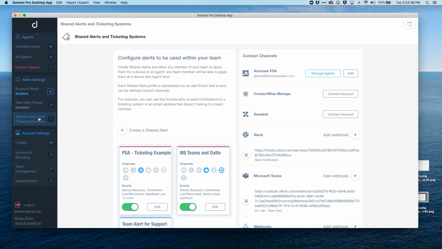You're going to see that coming soon. Again, these are great ways to, when an alert happens, automatically create a ticket so that you and your team can prioritize and manage that appropriately with your customer base.